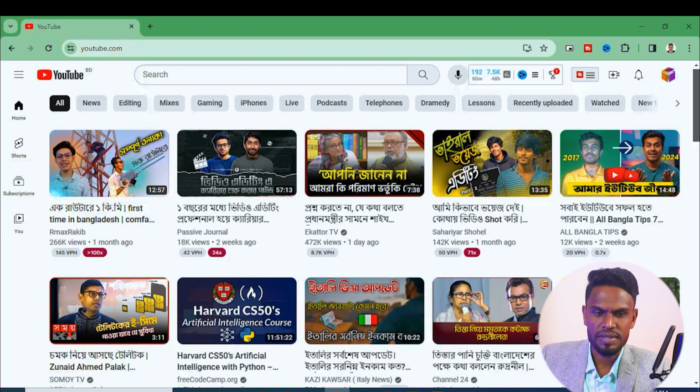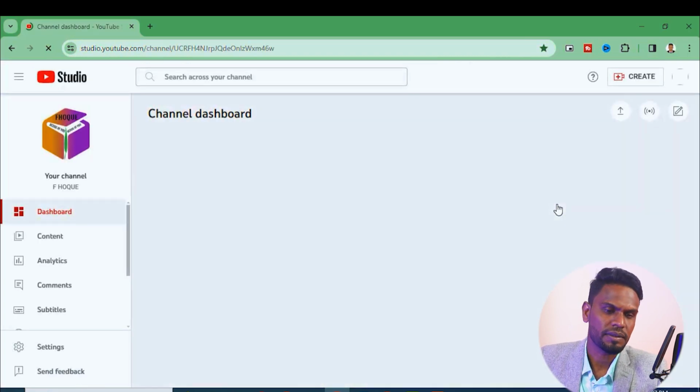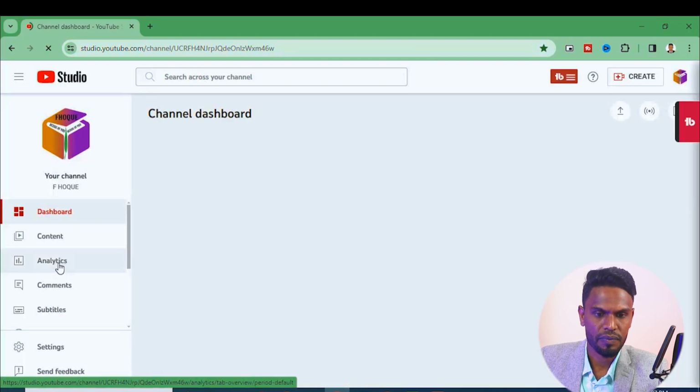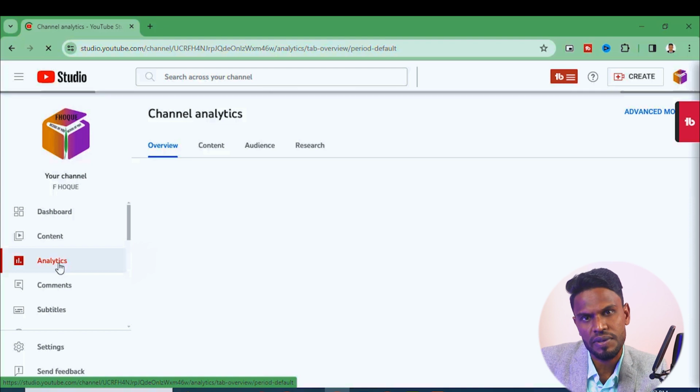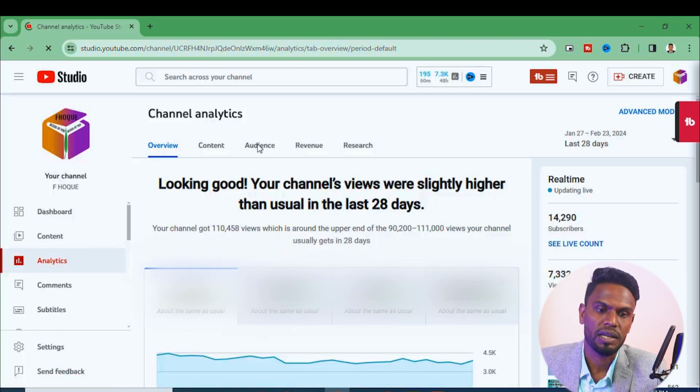Friends, to find the settings, first you have to come to your computer, right? Then you have to click on your channel logo. After that, you have to go to YouTube Studio. It's loading, my friends. You have to wait a few seconds here. After that, you have to click on Analytics. When you come to this interface, you have to go to Audience. So click on Audience at the top.